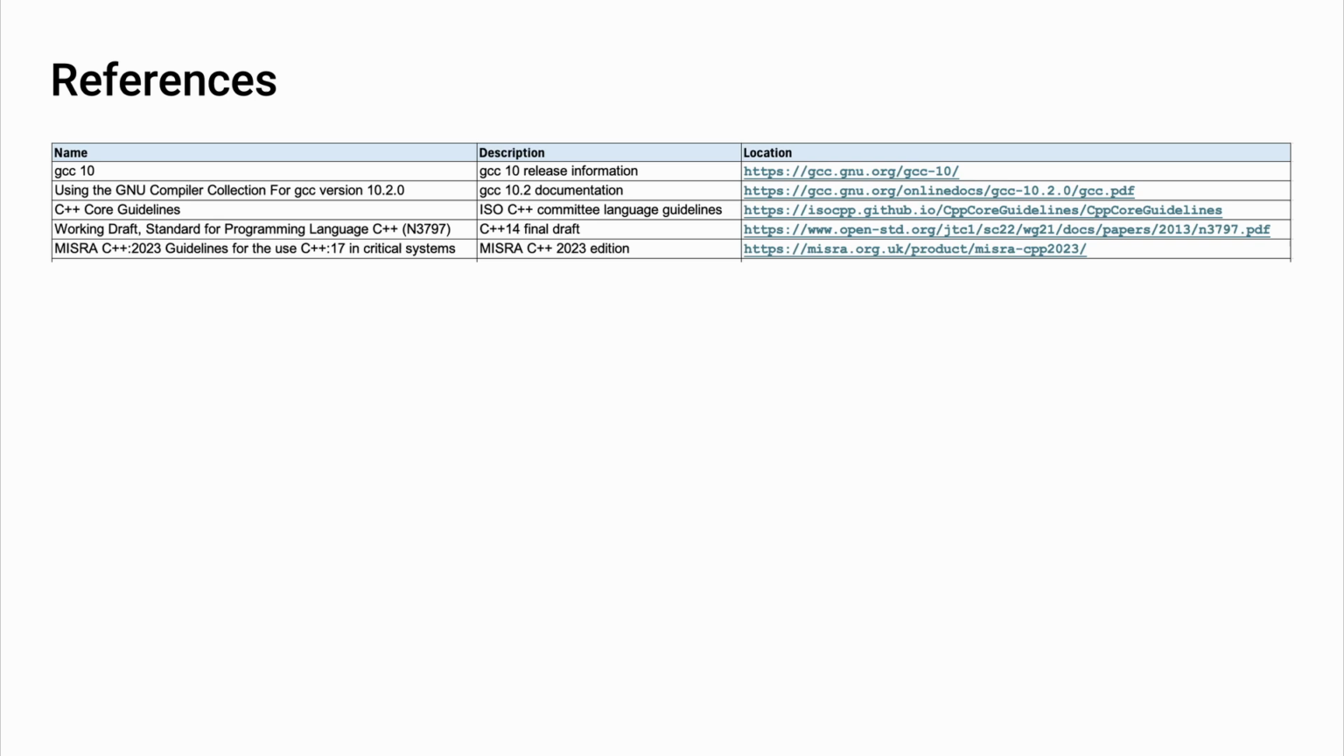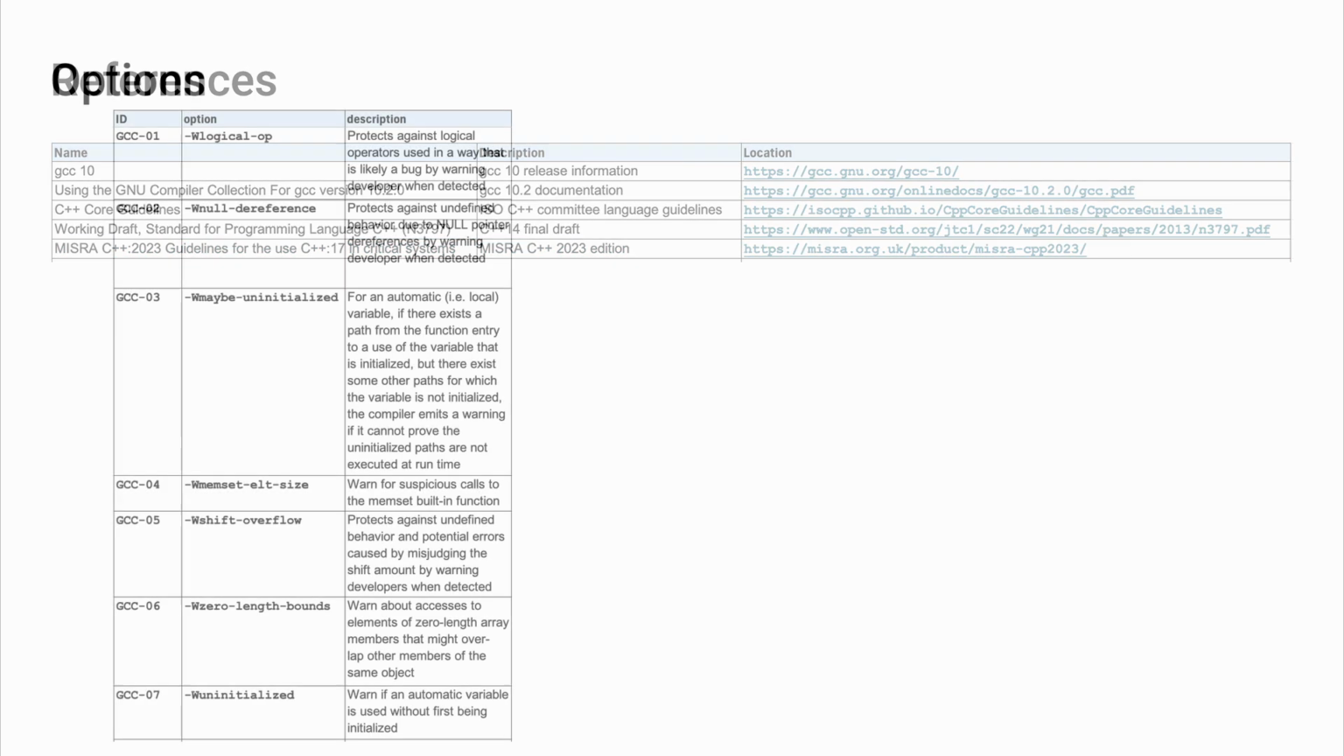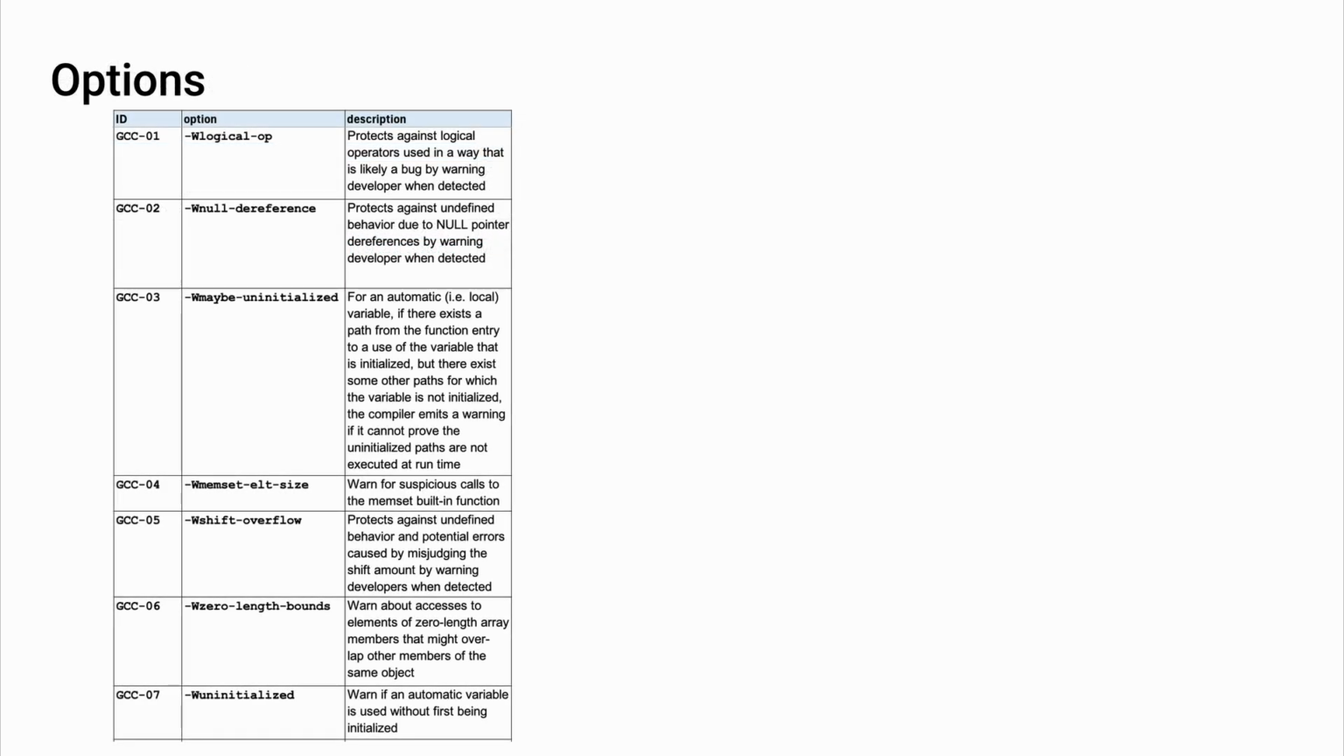We see here in our example that we call out GCC 10's general release information. We've got the online documentation for GCC 10.2. We use the C++ core guidelines, the C++ programming language standard, and finally, the MISRA C++ 2023 guidelines. Now we move on to enumerate the tool's cybersecurity-relevant options.